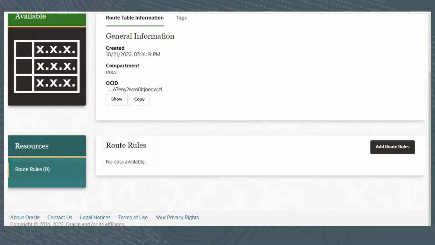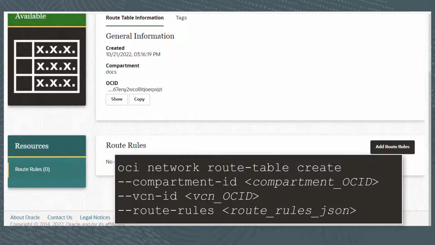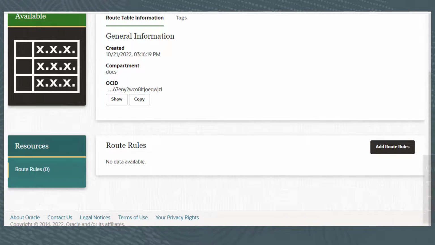You can create a route table for the VCN and add route rules from the OCI command line using the syntax oci network route-table create --compartment-id and provide the compartment OCID, --vcn-id and then provide the OCID of the VCN, --route-rules route rules JSON. Route rules are in JSON format. The value of the --route-rules option is either a string between single quotation marks or a file specified as file://path-to-file.json. For this demonstration, I'll click Add Route Rules from the Web UI.